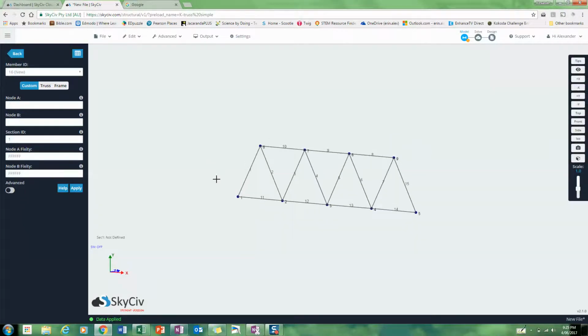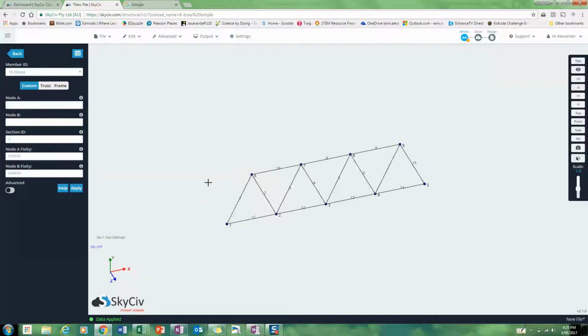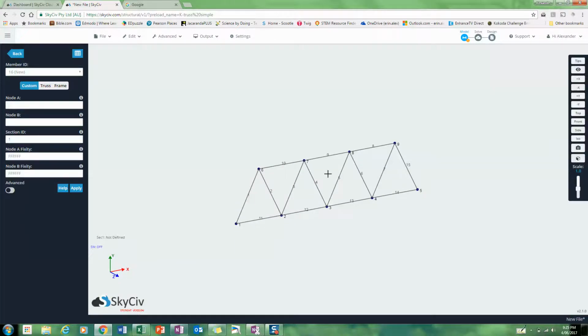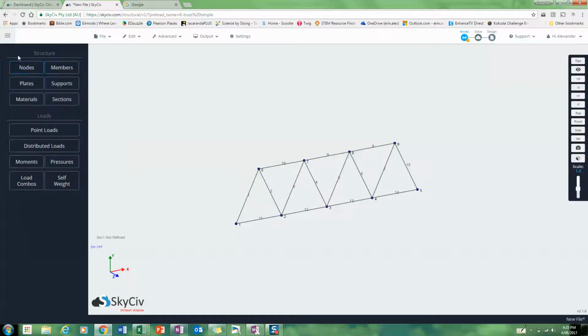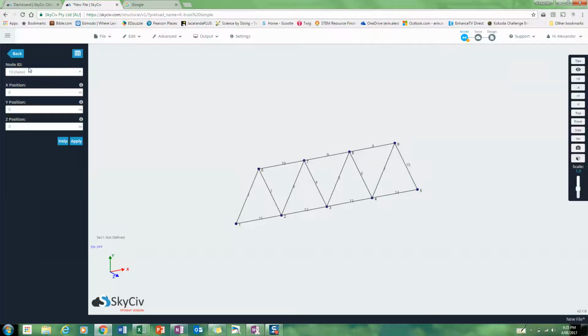Now, if I am wanting to repeat this structure, I've gone to the effort of drawing it once, and I want to repeat it out here in the z-axis, so that I can get a three-dimensional bridge. There is a very quick way of doing that. If I go back into my nodes menu, I can hit this button up here that says open datasheet.